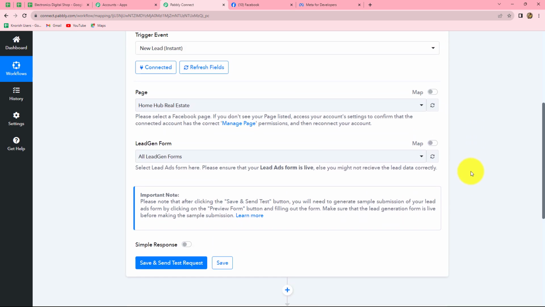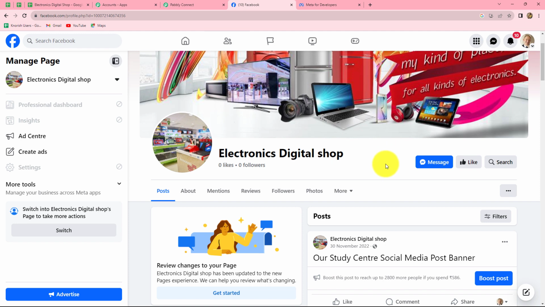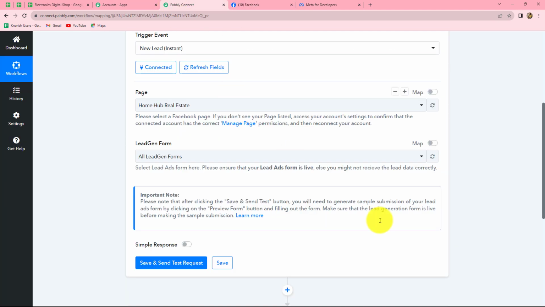And here we have to enter two details: page and the lead gen form. Now, in order to understand this, let me take you to my Facebook account. And after coming here, we can find that this is the page named Electronics Digital Shop, which I have created for my electronic business. And now I also want to promote this business with the help of a lead gen form, which I have created by using Facebook lead ads. And now I want that whenever a new lead is generated by submitting the same form which I have created, the response of that form should automatically be captured here in Pabbly Connect.